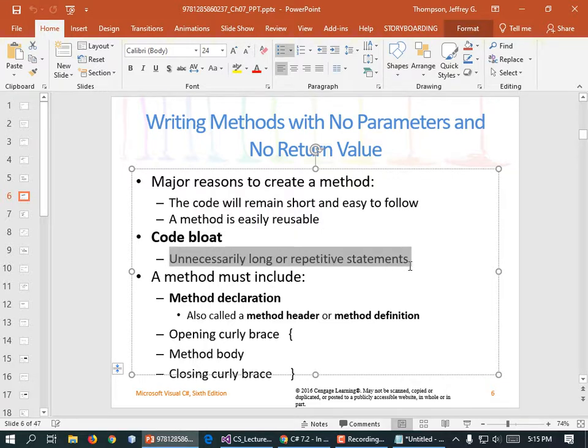So code bloat: unnecessarily long or repetitive statements. Well, right, my 100-line method, if I was having to copy and paste 100 lines over and over and over to do something useful, then my code would become bloated very quickly, right? Second time I pasted it, it'd be 200. Third time it'd be 300. Fourth time it'd be 400 statements long. Those last 300 statements are bloat, because I could have just put those 100 statements in a method and then called them with a single word.